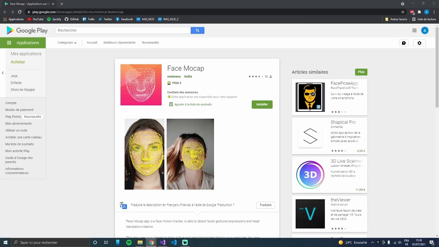Finally, we will use a face Mocap application developed by MotionMX, available for free in the Play Store, and you will have to connect your phone and your computer on the same Wi-Fi network. You can find the link of this application in the description below.